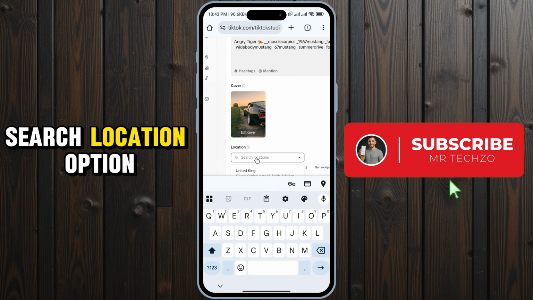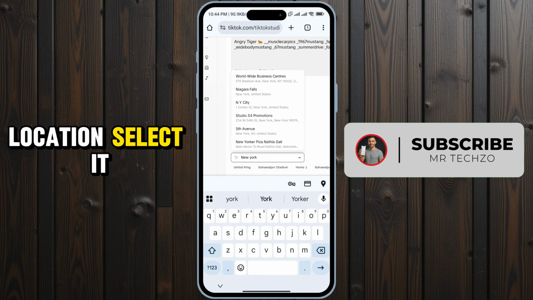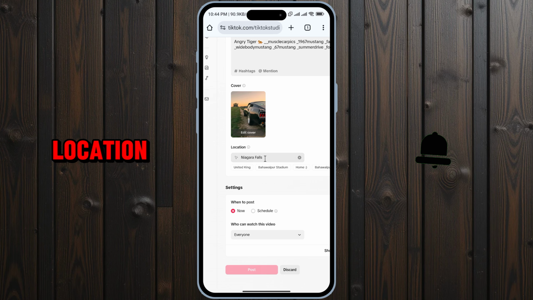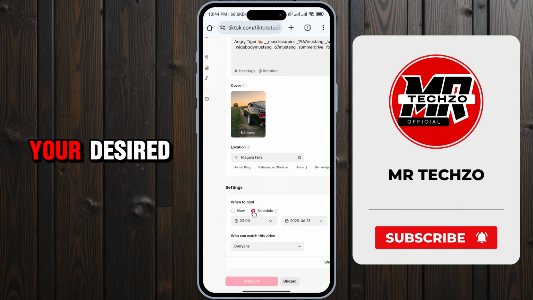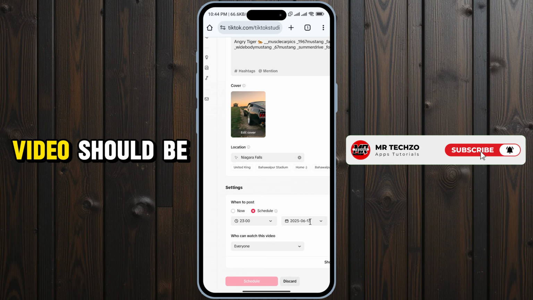Tap on the Search Location option and type your location. Select it once it appears. After adding the location, you'll see the schedule option appear below. Tap on that. Now you can set your desired date and time for when the video should be posted.